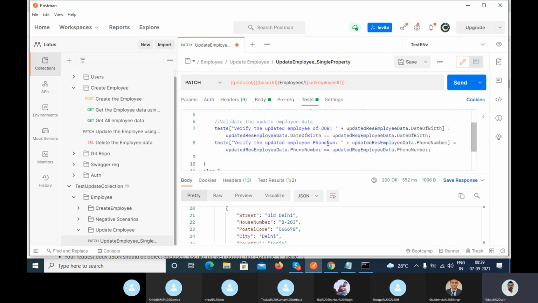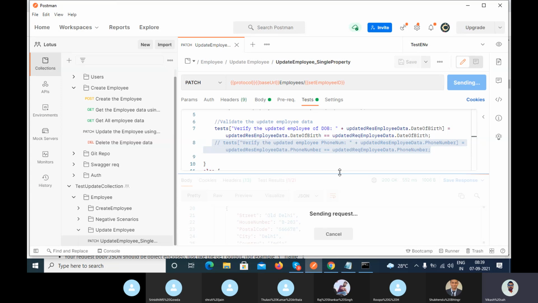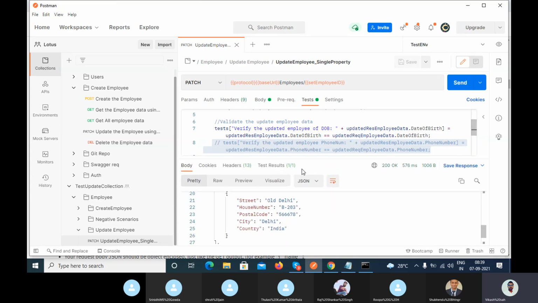When you go and call, I think one test case will fail, because you can see I have removed the phone number, right? So it's not getting it from the request body. So let me uncomment this code. Now if I run, you can see, right, done.